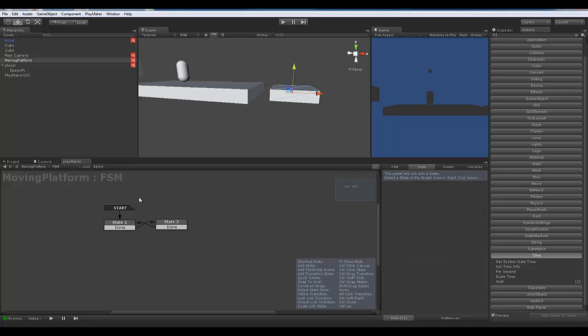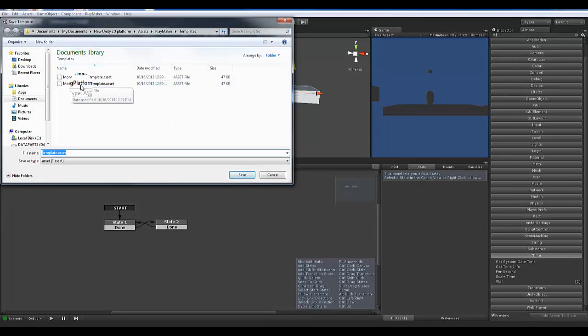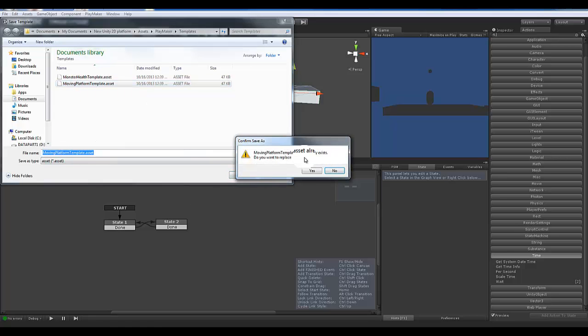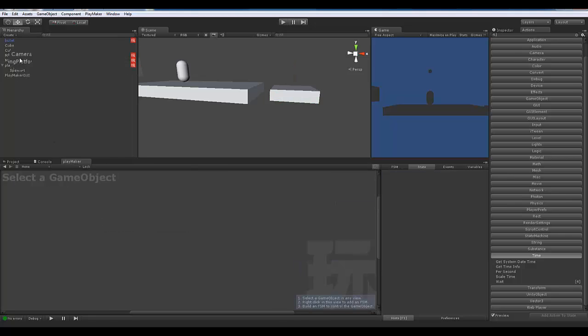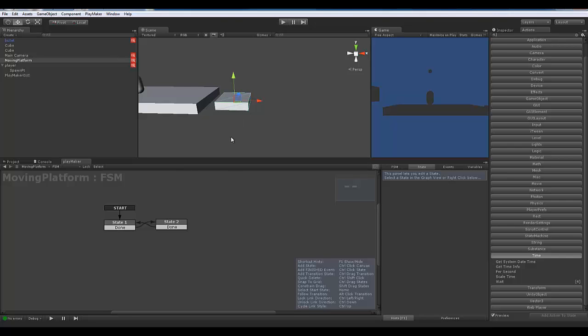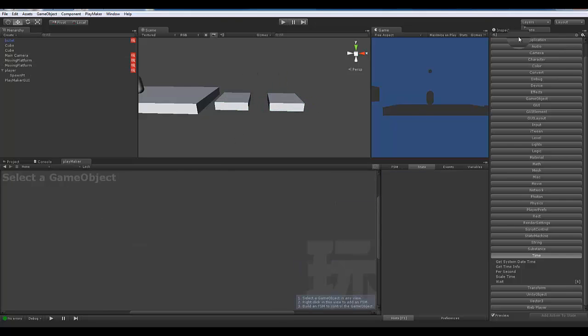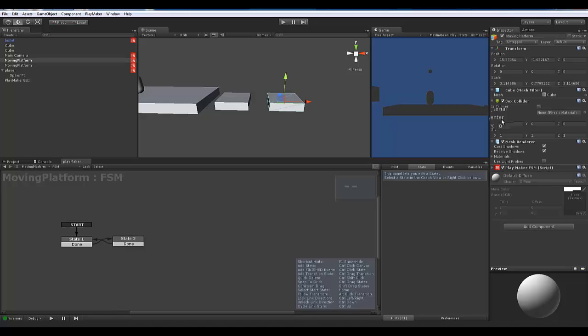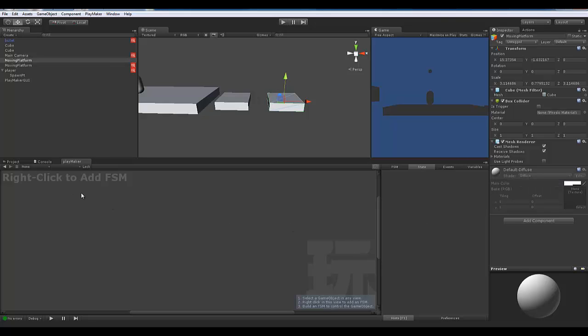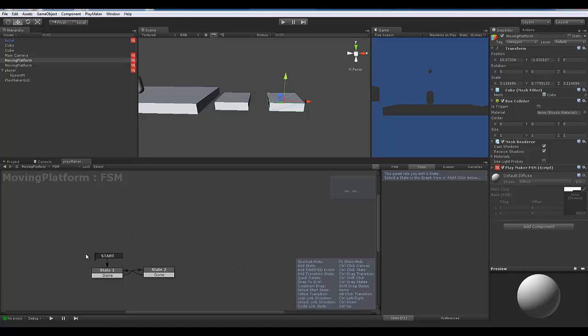So what I want to do is, in the gray space, right click and say save template. And I've already created one here, so I'm just going to overwrite it where it says moving platform template.asset. Okay, so just save your template as whatever you want it to be. Yes, I'm going to go ahead and replace you. And then if I decided I wanted to make another moving platform, so it's Command D, I'll just duplicate it, and for just showing it off, I'll remove the old FSM, and then we can just go back, add template, general, moving platform. There you go.